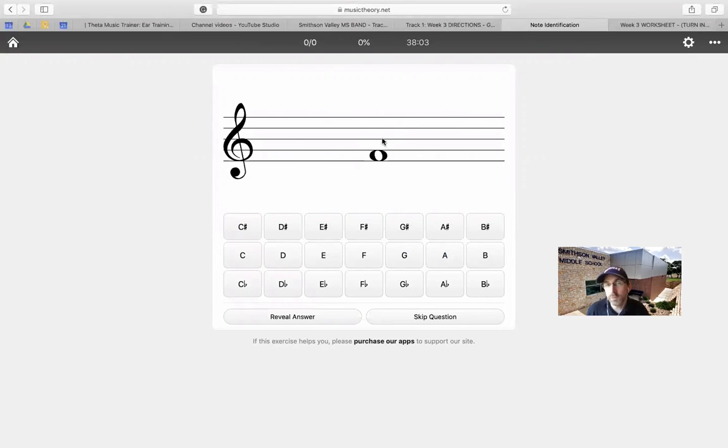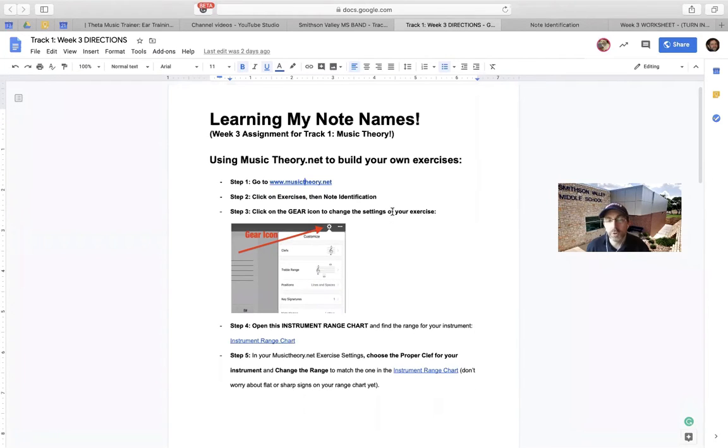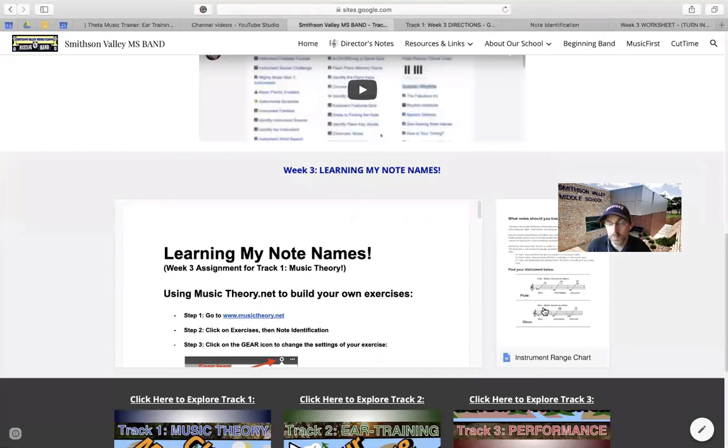Now don't just start guessing notes, you need to change your settings. So again, check your directions. Just click on the gear icon. Let's go through all these before I go and show you it. Okay, click on the gear icon, change the settings, open the instrument range chart for your instrument. That's linked right here. That was that other page I showed you, okay?